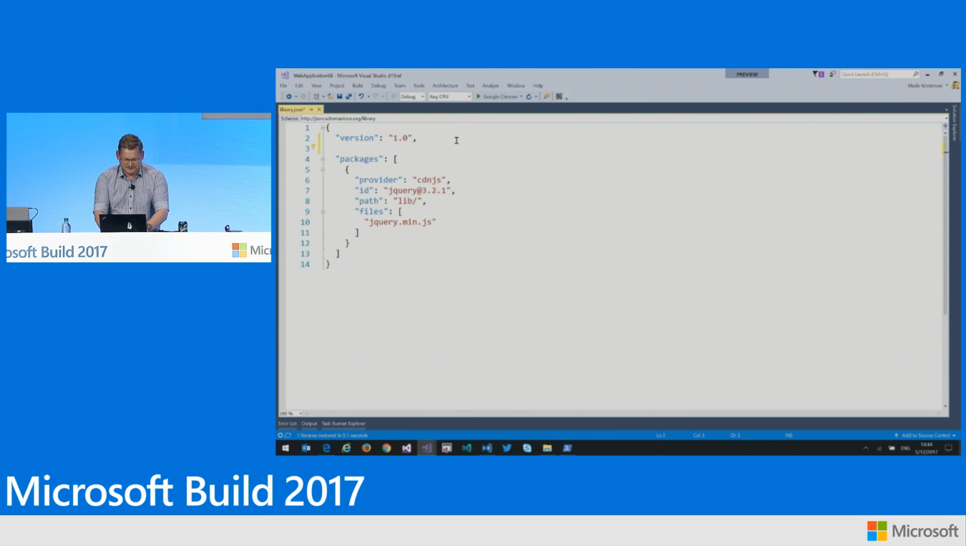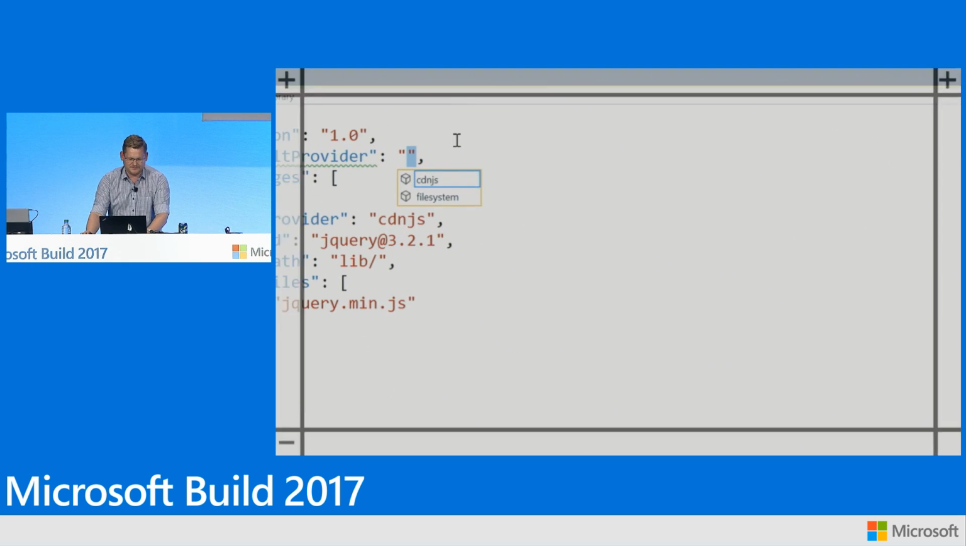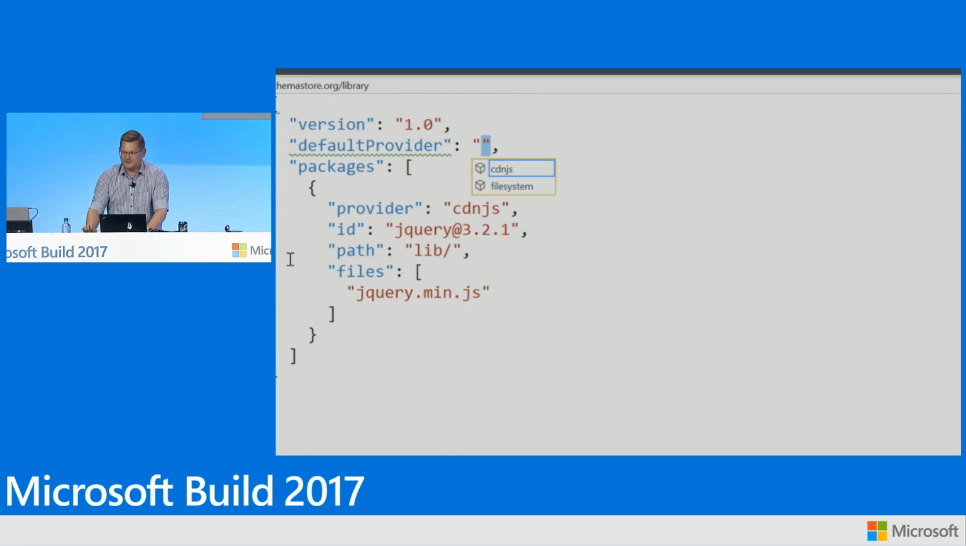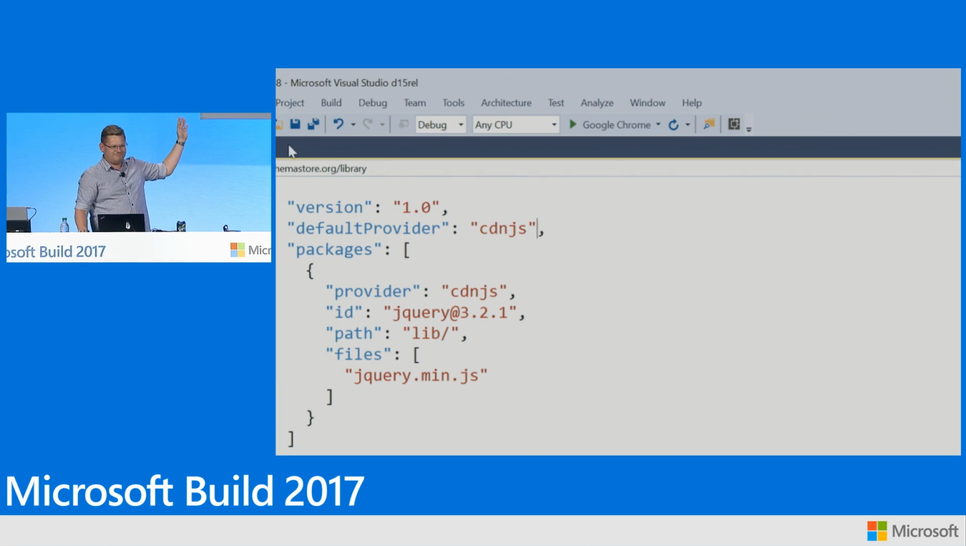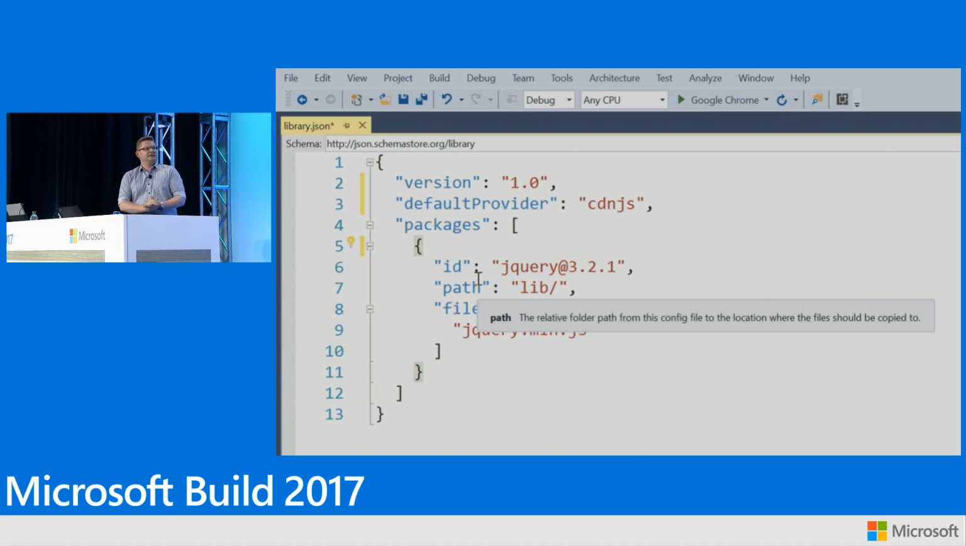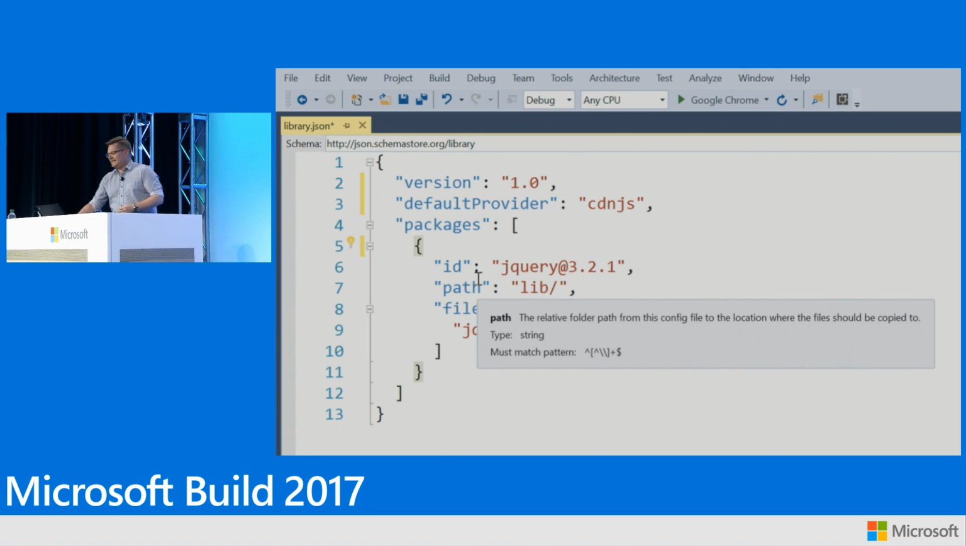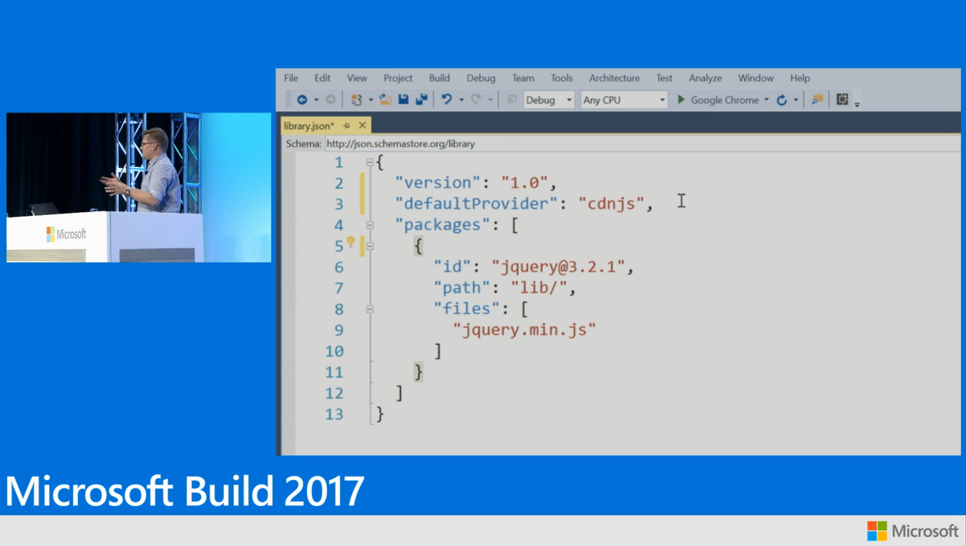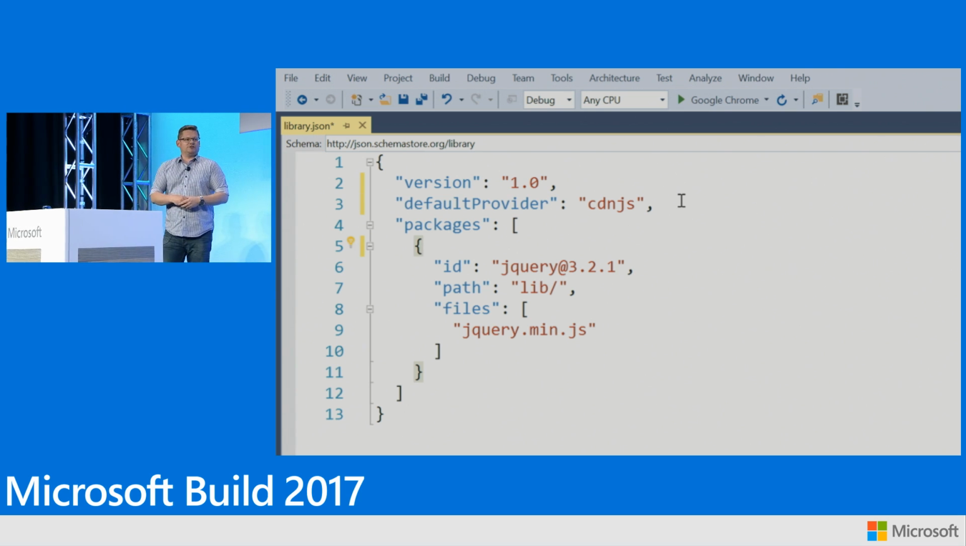So I'm going to tell it that I want the default provider to be CDN.js, because notice that there are 2 providers. And when I say 2, what I mean is there's 2 built in. This is completely extendable, which we're going to talk about in a little bit. I'm just going to say this is going to be the default. If providers are not specified, go with CDN.js. So that means I can remove my provider.